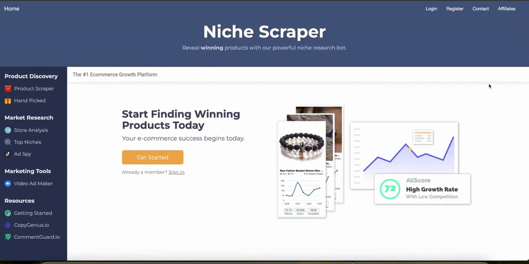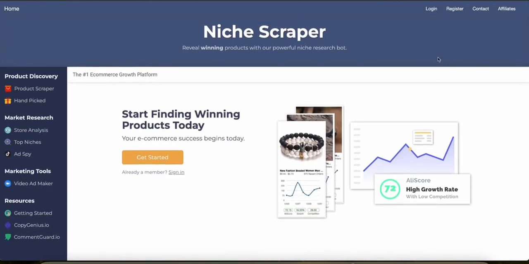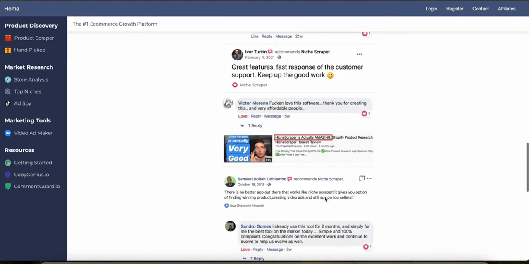What about their pricing? Well, pricing is obviously important, so let's see how much it actually costs. Now, Scraper does not actually have a clear pricing section on their website, which is kind of annoying, but if you actually Google their pricing, you can see a review that tells you that their Scraper Pro plan starts at about $50 a month, and they offer lots of comprehensive features such as analysis of AdSpy and Shopify stores. The good thing about Scraper is that you don't have to worry about that because you can actually get started with it completely for free.